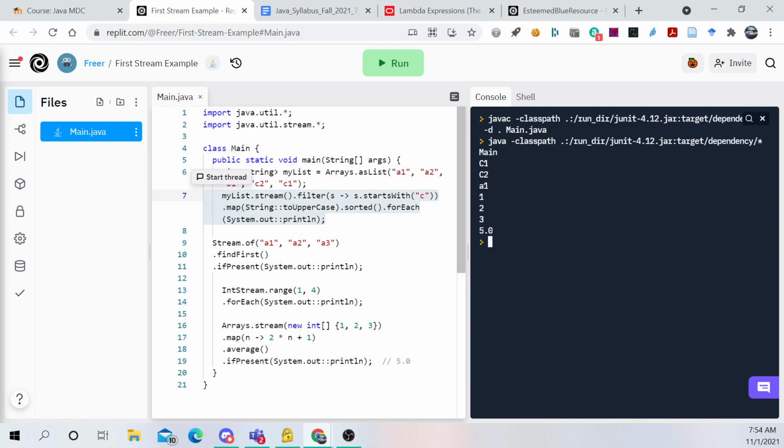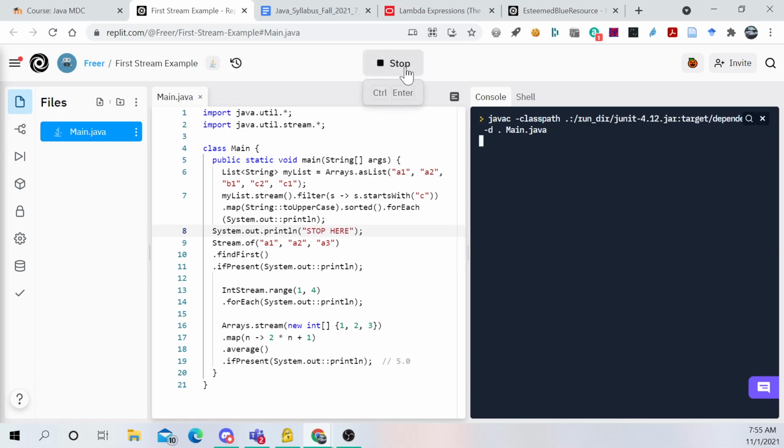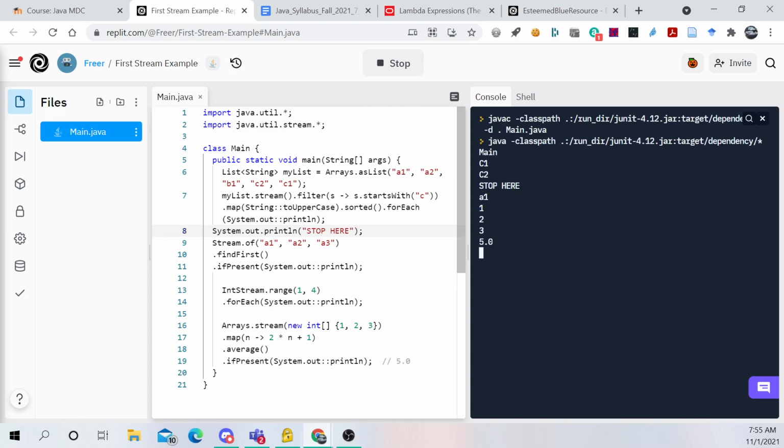So we see first is C1. Okay, well that does start with C. And then we see C2, and that also starts with C. And they're both in uppercase, which is what we expected. So they're in order, they're only C's, and they're in uppercase and printed. So if we put a little break here, we could say stop here, and we rerun it. We see stop here. Okay? Okay, very good. So, this is the syntax.